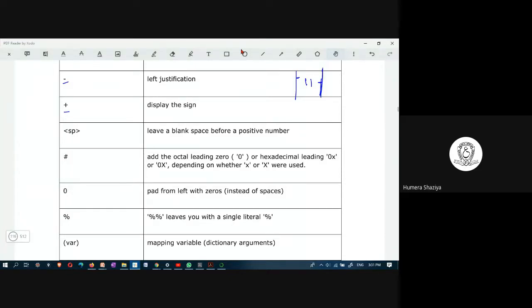Hash is to add a 0 for octal and 0x for hexadecimal. This is just a 0 followed by whatever denotes it to be octal, and 0x means it denotes hexadecimal. Zero is padding. Padding means if there is any empty space, you can add some other character at that place. That is padding. Double percent leaves you with a single literal percent. If you want to use the percent sign, then you have to use this.